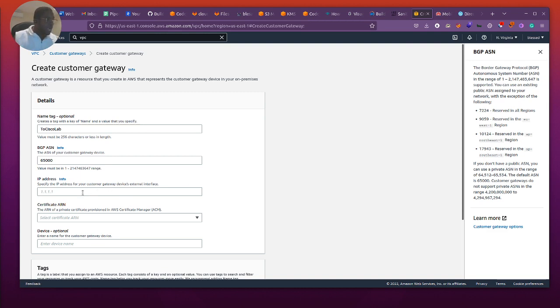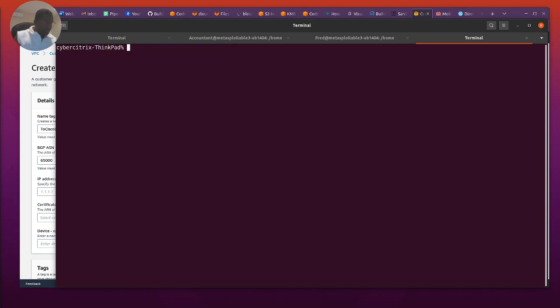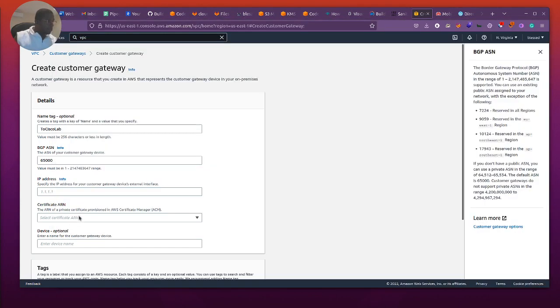Okay, so for the IP address, at this point, I will need the private IP address. Well, I don't have a static IP. My ISP actually gave me an IP, so I'm just going to go grab that IP quickly. So I'm going to clear the screen. If I type curl ifconfig.me, it should throw that IP at me. So that's the IP. I'm going to copy this IP address. Then I'm going to go here and paste this in here.